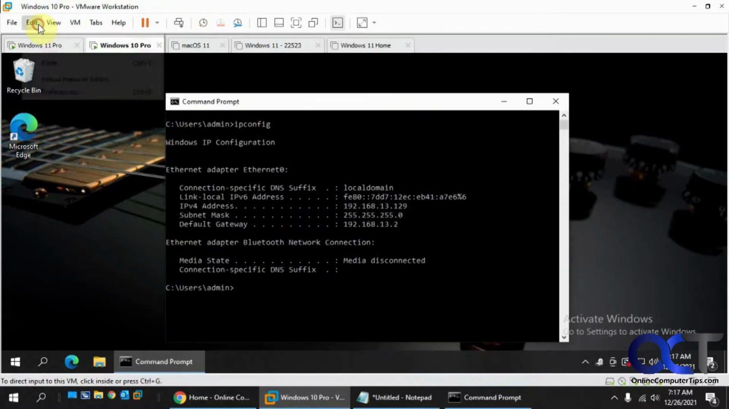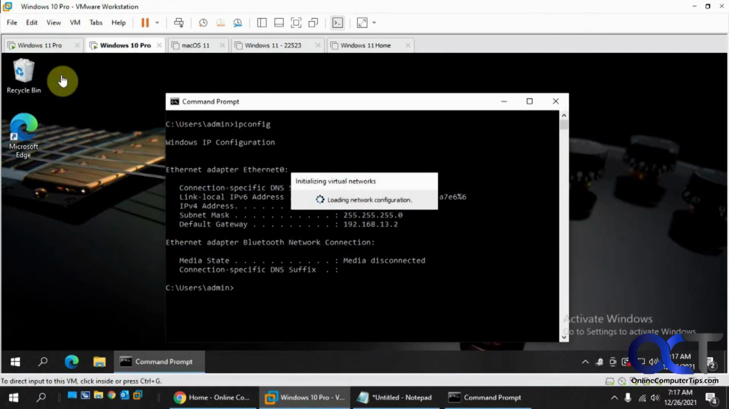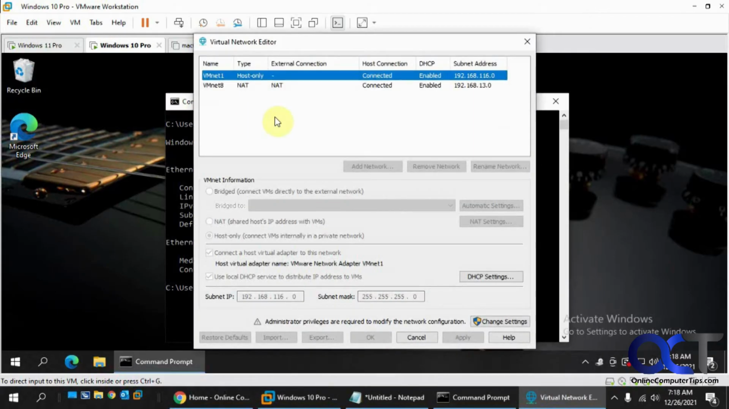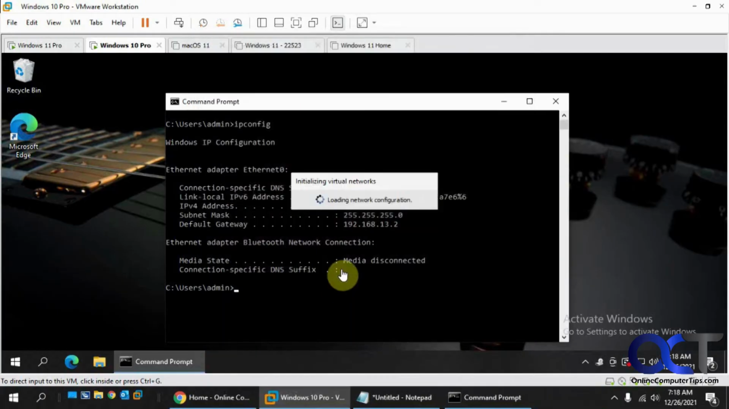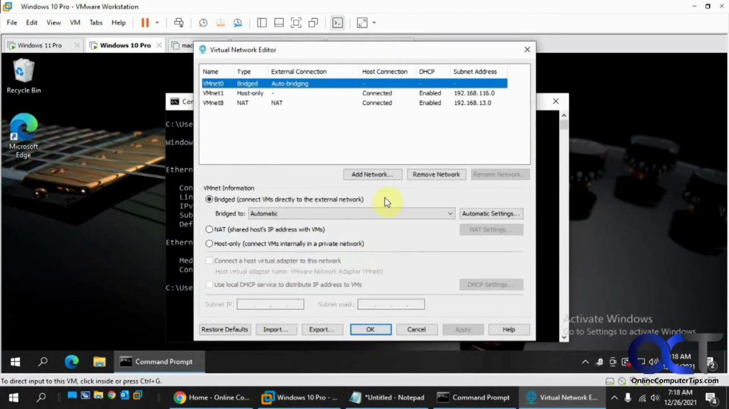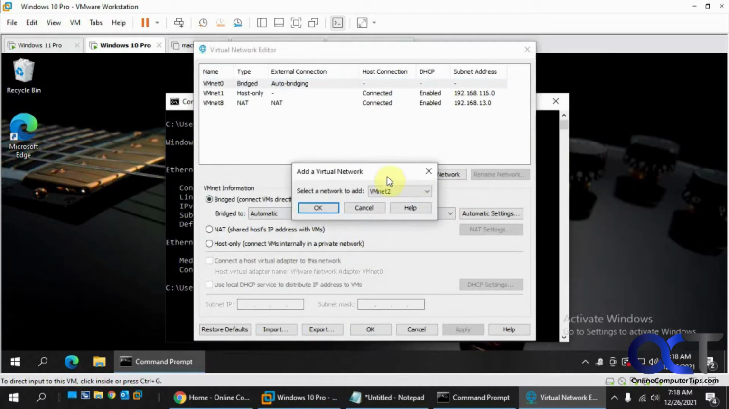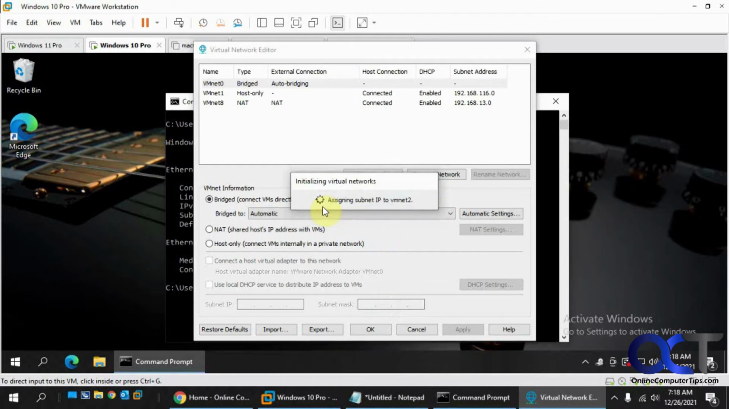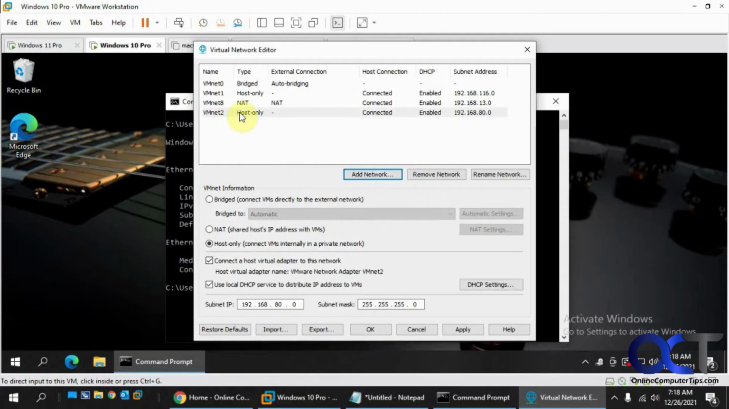So we have to go back to Edit and Virtual Network Editor, and then we have to click Change Settings so it's not grayed out. Okay, add a network. You could pick whatever available VMnet adapter or switch you want here, so we'll use 2. Okay, so VMnet 2 is a host-only, VMnet 1 is a host-only. So we'll say OK to that.